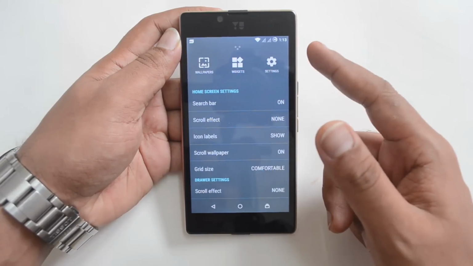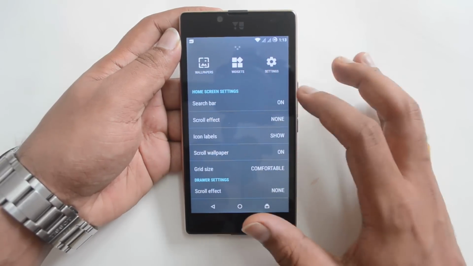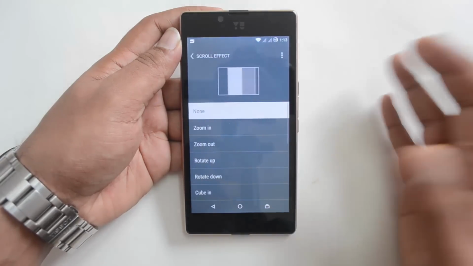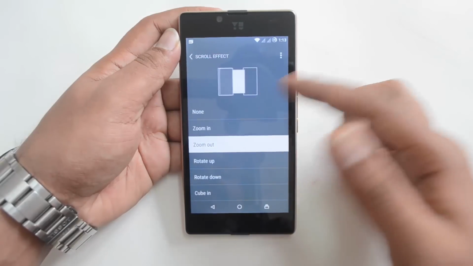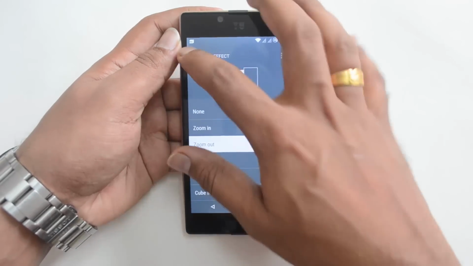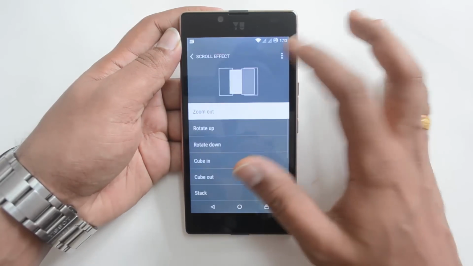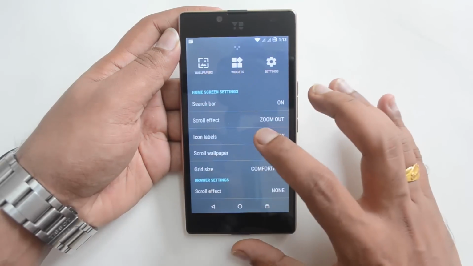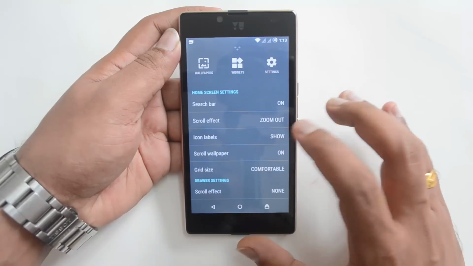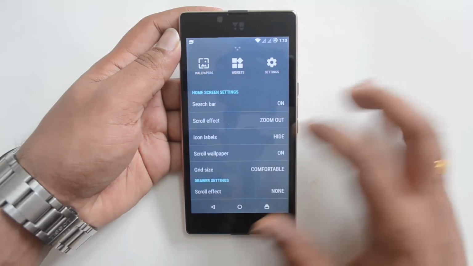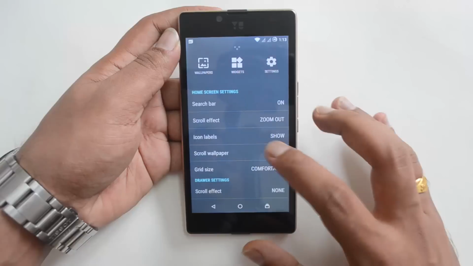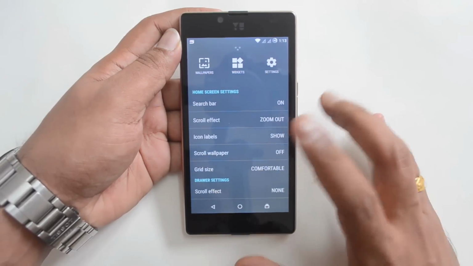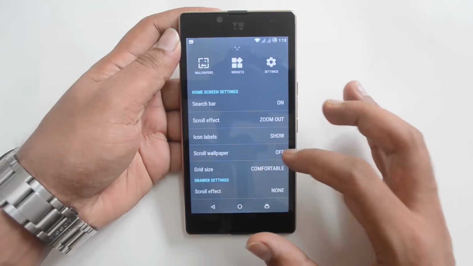If you just swipe to the top, you can see the search. If you want the search bar, then the scroll effect, you can select the scroll effect. You can see the effects showing up here, so you can just enable the scroll effect. Then you come back. You can enable whether you want icon labels to show up. You can hide or show those options. You can also enable wallpaper scrolling. Wallpaper can be scrolled using this option.